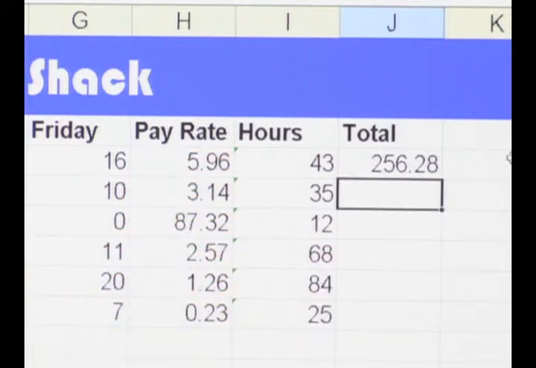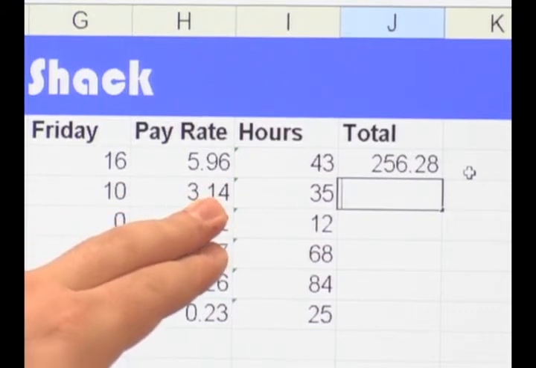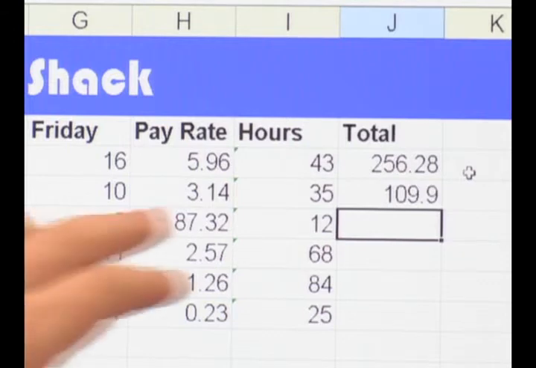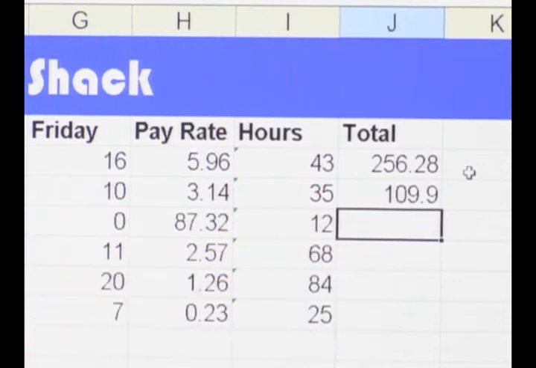Okay? So I'm going to show you that one more time with Chris, my head waiter. Chris worked 35 hours this week, and he gets paid $3.14 an hour. Okay? That's not including his tips. So all I'm going to say is equal. I want J4 to equal H4 times, and how I hit times is just this asterisk button. Okay? Times I4, and then hit equal. So you can see here that Brian made $256.28 and Chris made $109.90.